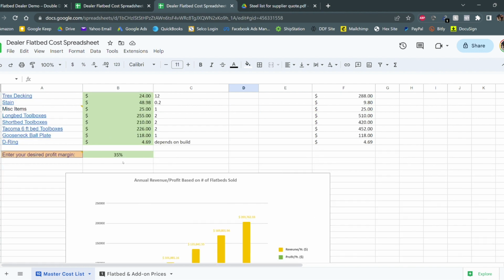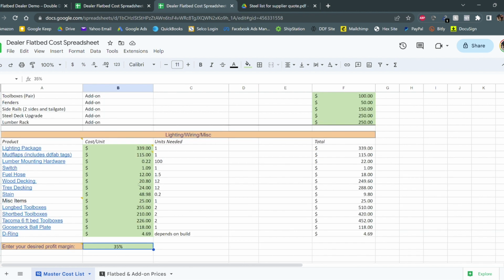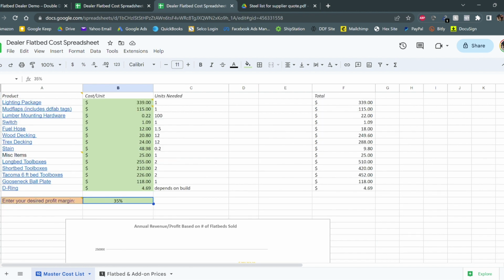Last thing and most importantly is your profit margin. So this cell here, you're going to input the profit margin that you want to make. Now, a common mistake people make here is they mistake profit margin and markup for being the same thing. A 35% profit margin means that over 1/3 of the selling price is profit. A 35% markup would mean if you have something you're selling for $100, you mark it up 35%, sell it for $135. That's more like a 20% profit margin. So 35% is a good, healthy place to start if you're not sure about where you should be.